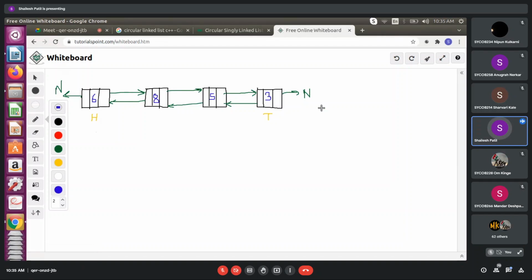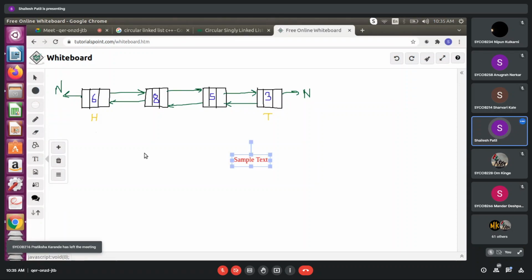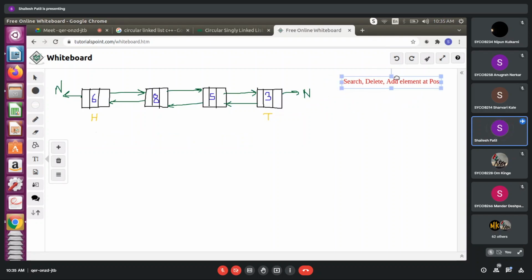Suppose now we'll perform a few basic operations to get a clearer idea about this. One operation will be search, the second operation will be delete, and the third operation will be adding an element at any position. These are the few things that we'll perform in this lecture. I hope you have already implemented these in your programs, as they are basic things that we have learned.